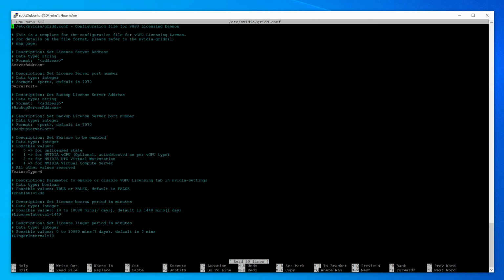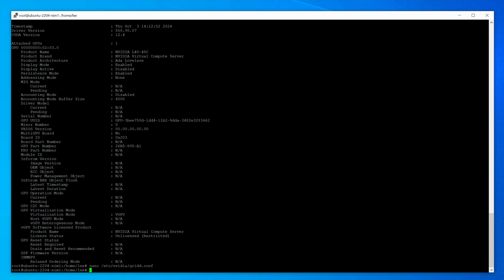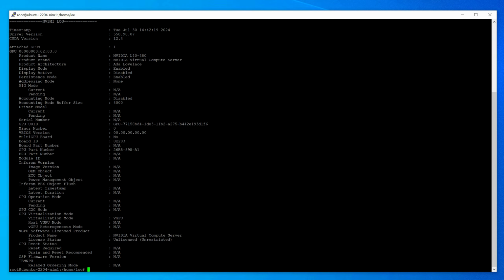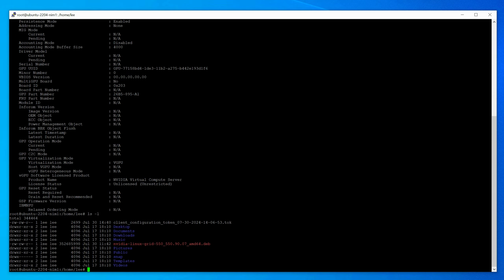So just move the feature type parameter to whichever one you want to use, and then literally just press Ctrl-O, Ctrl-X, and you'll be good to go. As I say, you shouldn't have to do this with virtual GPU, as the correct license should be discovered automatically. Now, if you remember earlier on, we copied the client configuration token down into my home directory. So let's copy it to the appropriate place and restart the service and watch it pick up a license.